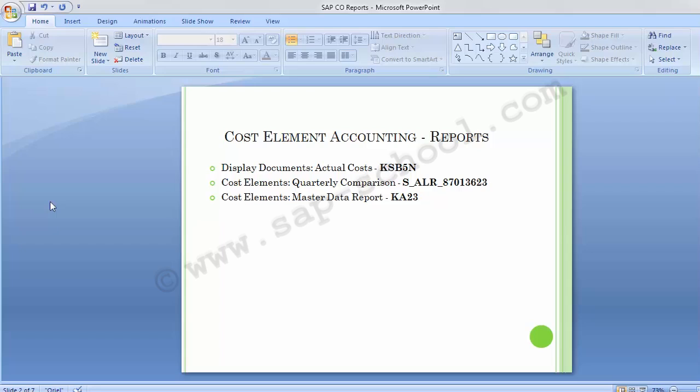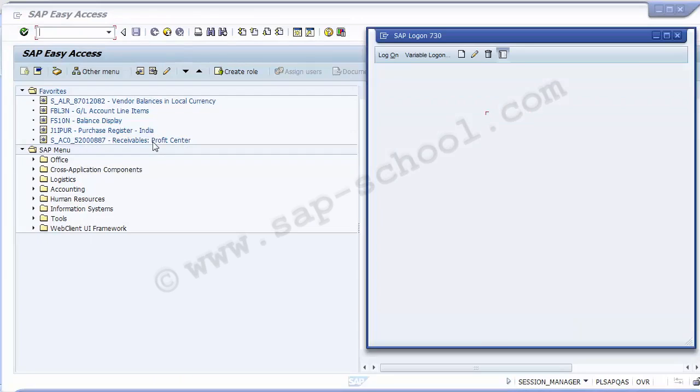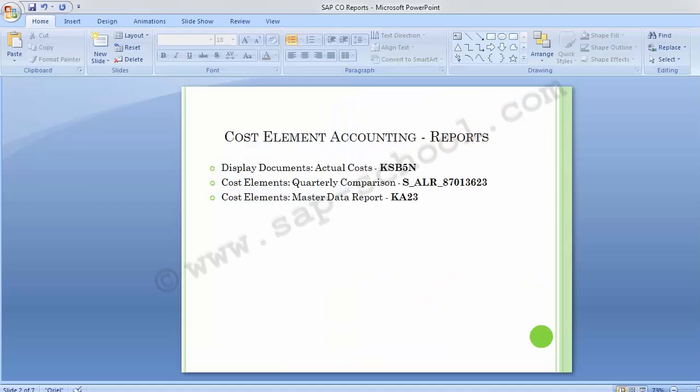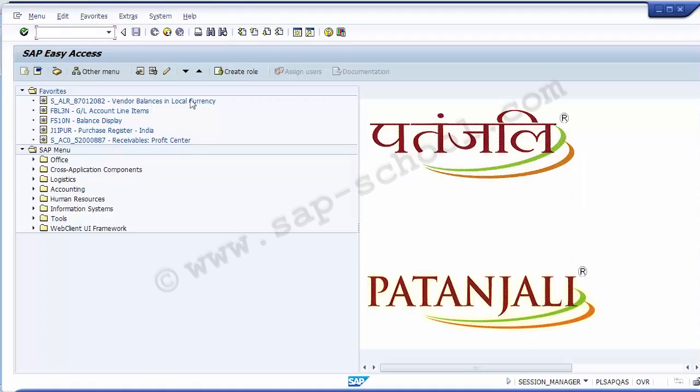So let's move on and explore each of these reports in the SAP screen and see how these reports reflect the output, what kind of output and details these reports provide for the various requirements in the business. So as we are on the SAP screen, let's move on with the first report in cost element accounting, that is display documents, actual cost. The transaction code for that is KSB5N.